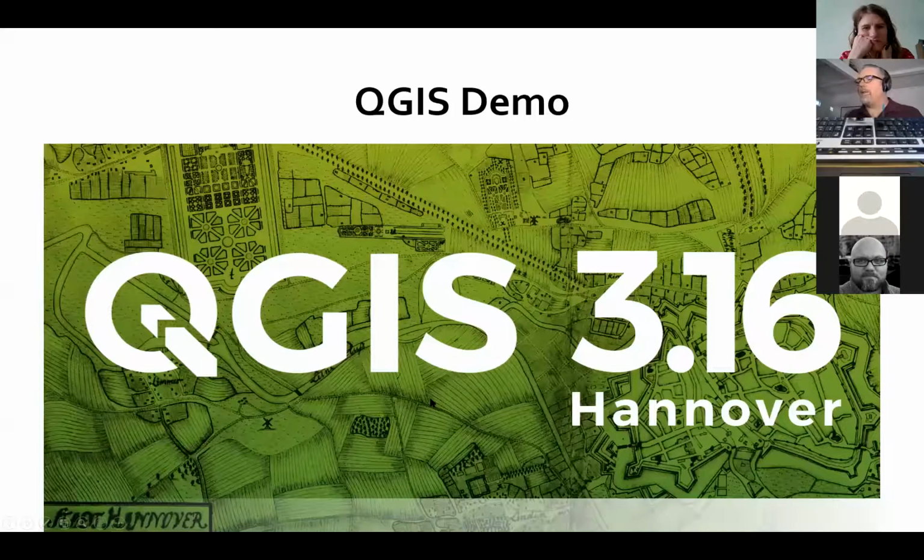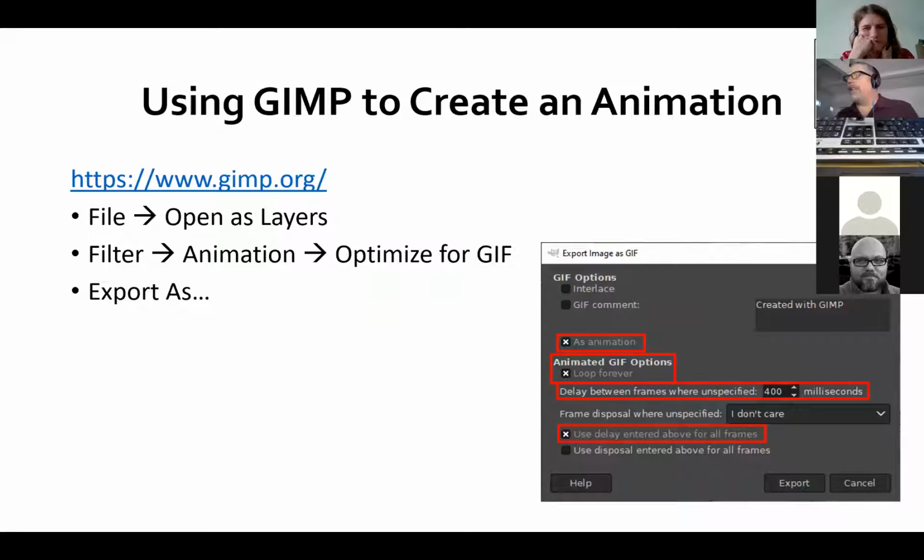So I want to show you the results of exporting these out. I used GIMP to create some animations from both of these storms. And it's very simple. There's only 3 steps. You open up GIMP, you go to File, Open as Layers, and you open up all the individual PNGs that you exported from QGIS. You then go to the Filter menu to Animation and choose Optimize for GIF. And finally, you just export the GIF.